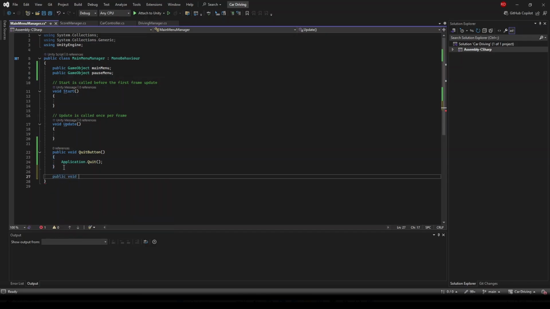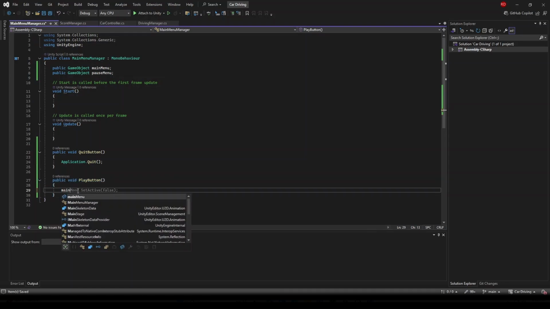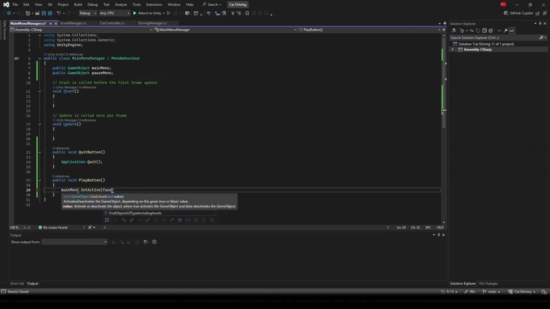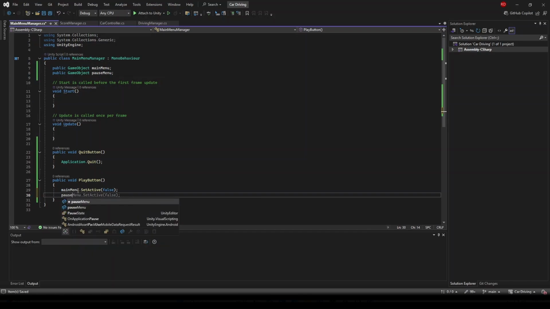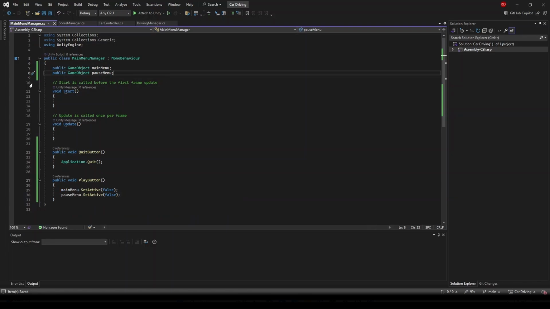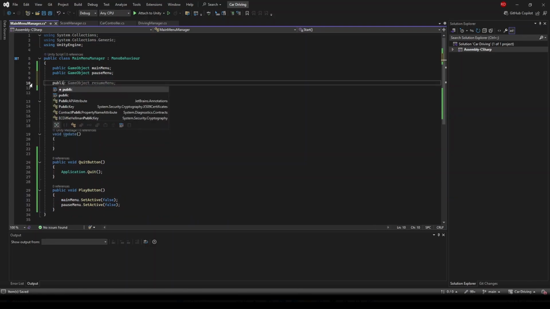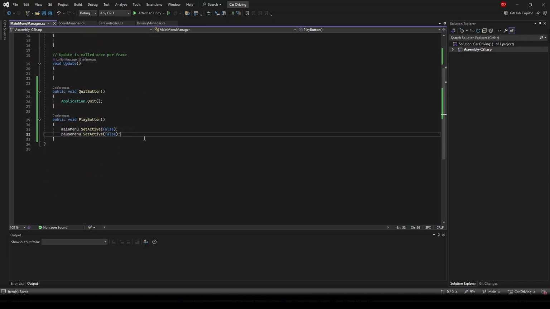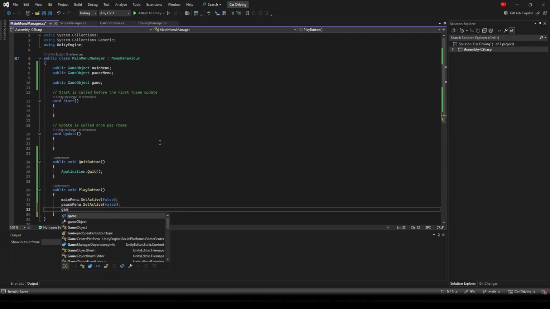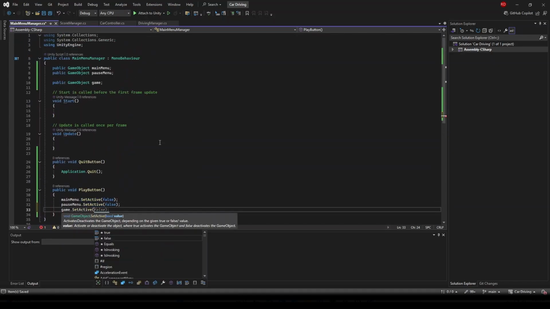Then I'm going to do a public void play button. And then inside of this play button, I'm going to set the main menu.setActive false. So we're going to turn off the main menu. I'm going to turn off the pause menu. So pause menu.setActive false. Then I'm also going to create another public game object, and this is going to be our game. This is just going to be something that we can turn on and off, so we can easily start and stop our game whenever we want to. On the play button, I'm going to turn game.setActive true.